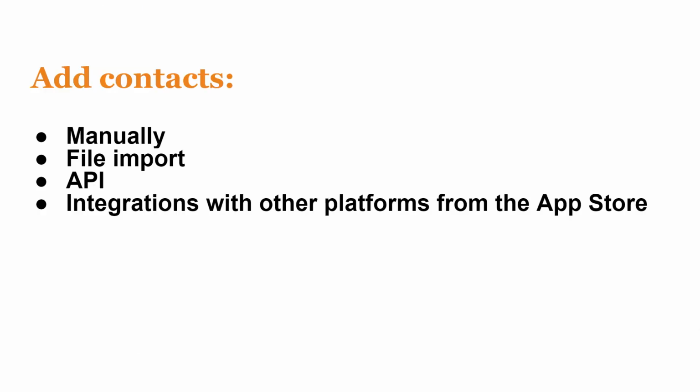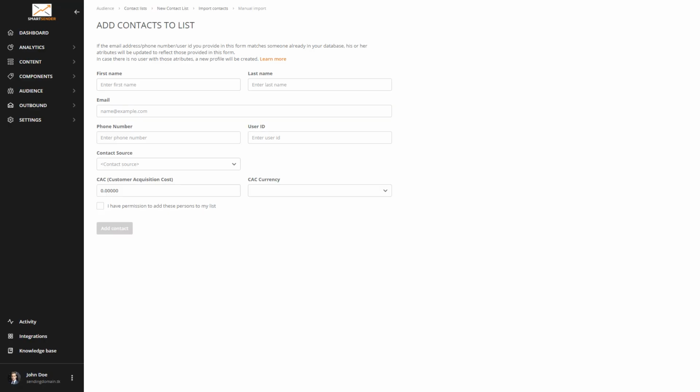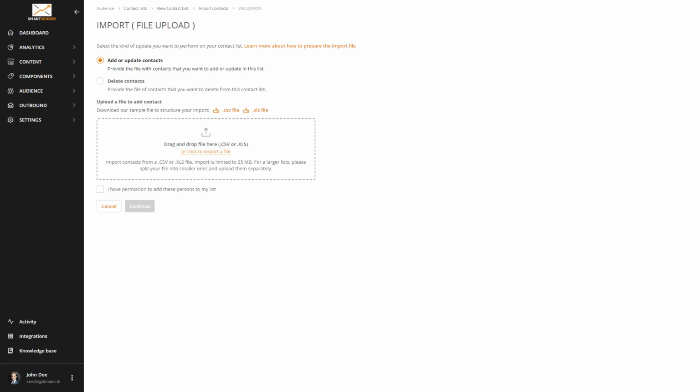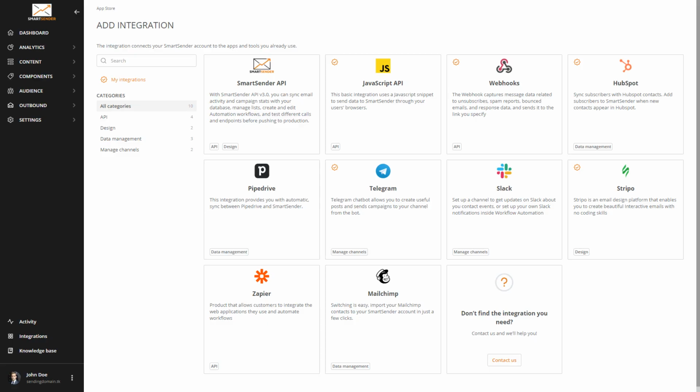Fill in the list with contacts. Add contacts using one of the available methods. Add contacts manually. Use the file import feature via API. Import from other services you already use by integrating them into the SmartSender platform.